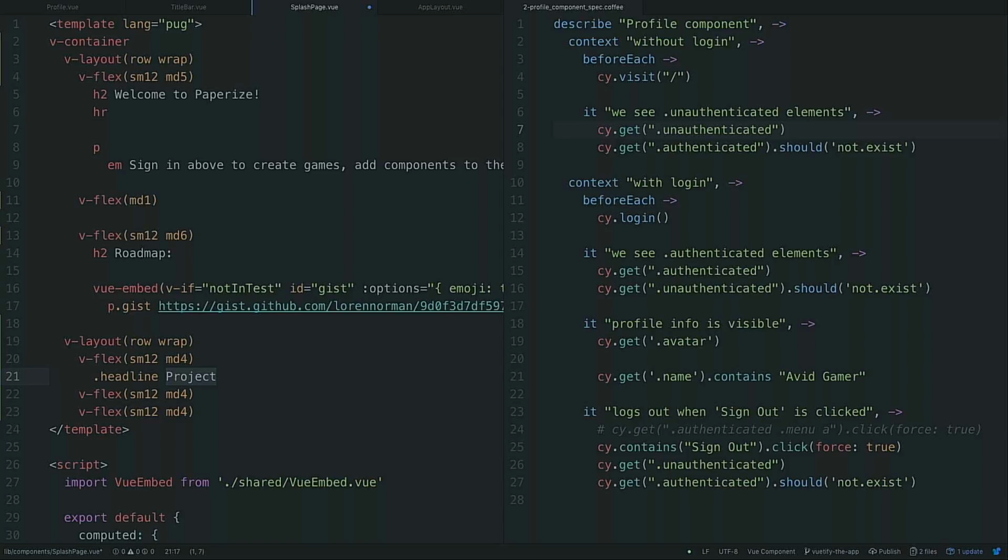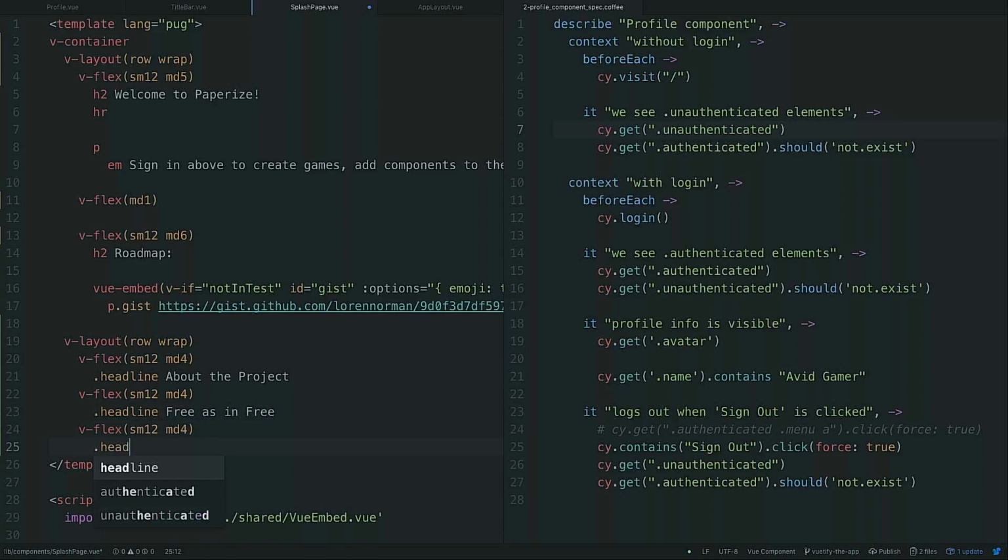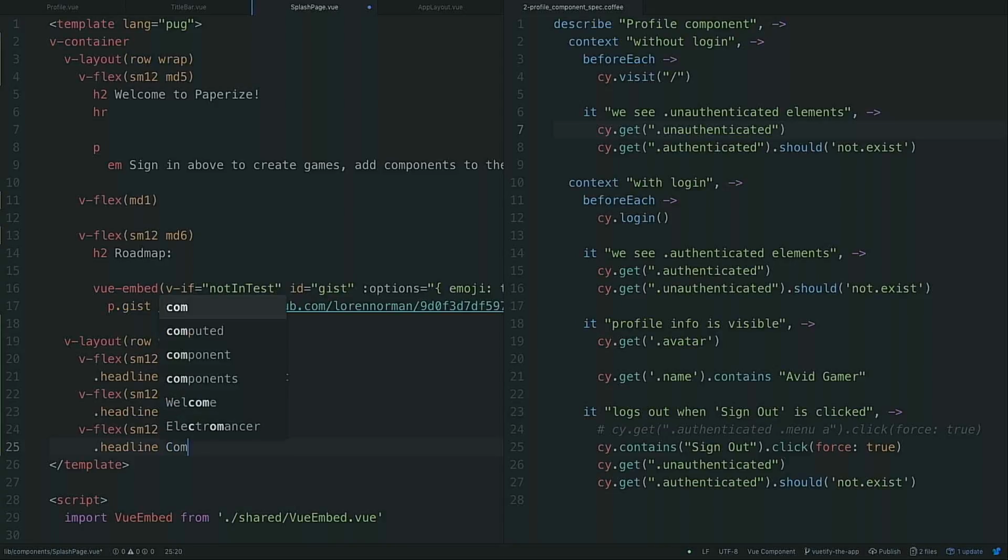And these are going to be like, hey, about the project. Free as in free. Community driven. Community. It's a Patreon thing. I don't really know what it should say.